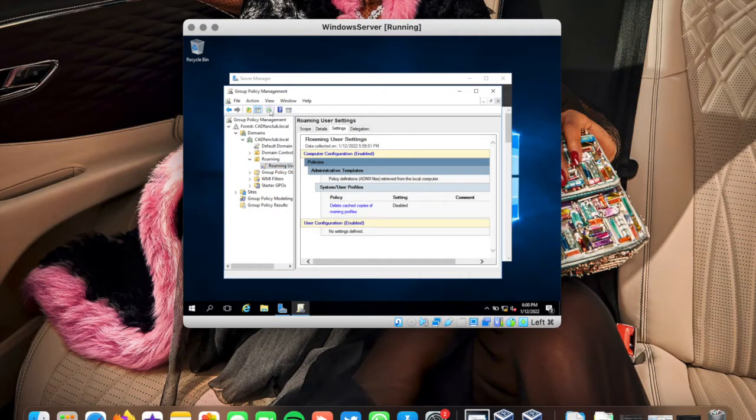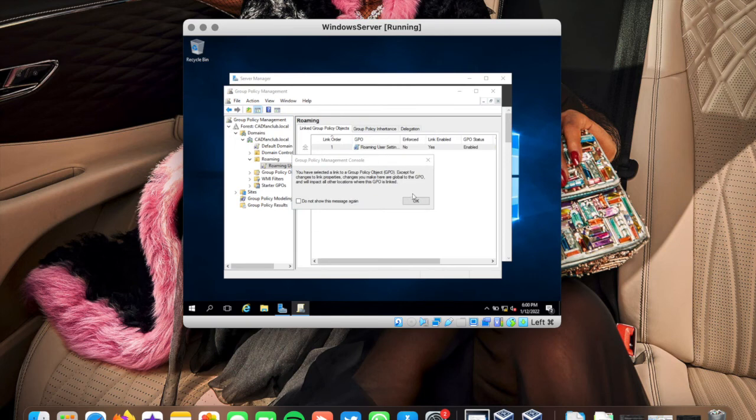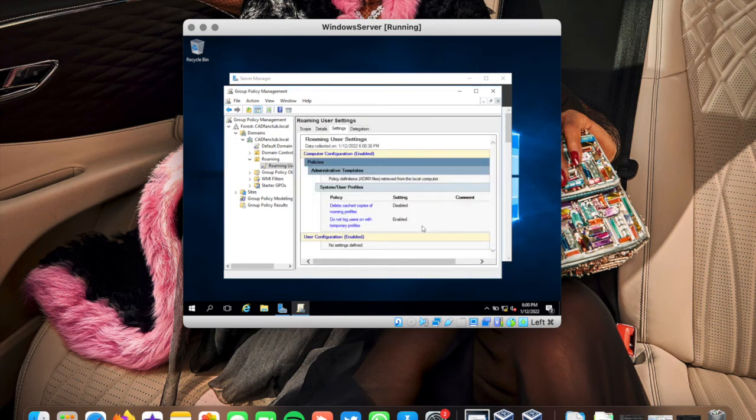We can now see that these settings that I just put in are here. So there you have it. That's how you set up your GPO on a VM server.